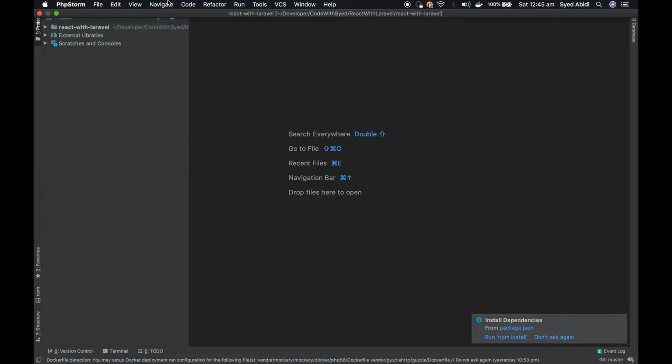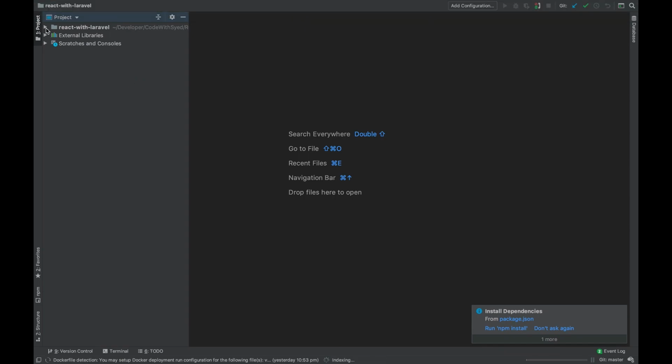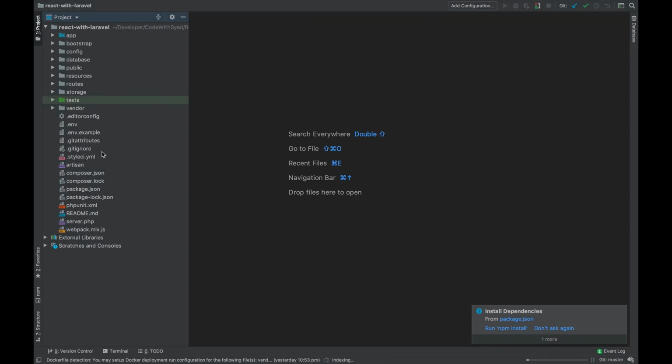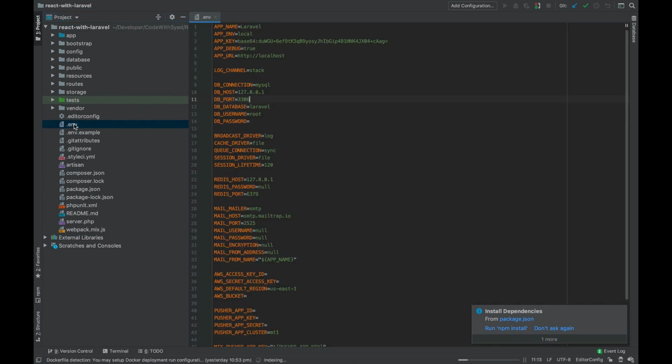I'm using PHPStorm for this tutorial. You can use Visual Studio Code, Sublime, whatever you prefer. As you can see, react-with-laravel is all sorted. It has created the environment file for me as well. So yeah, looking pretty good.